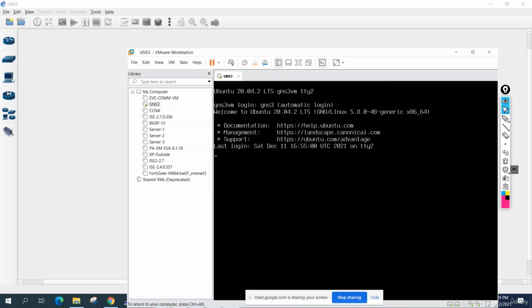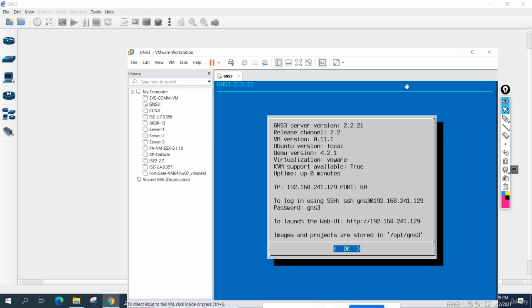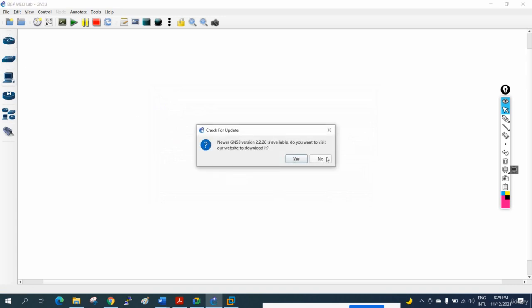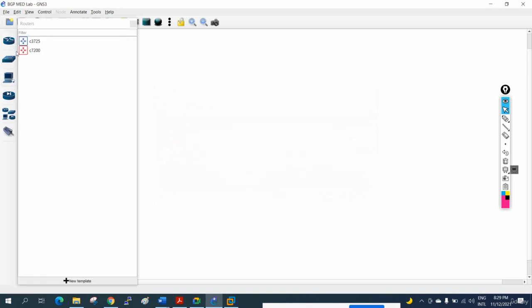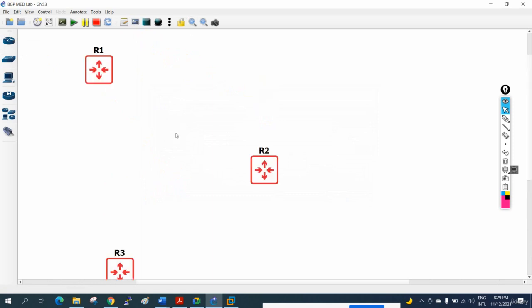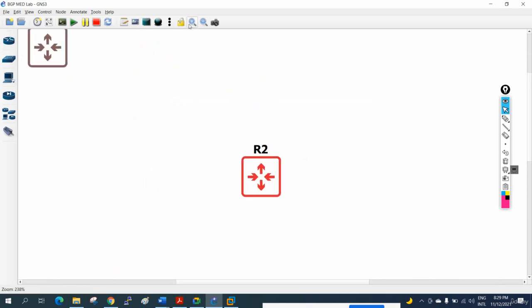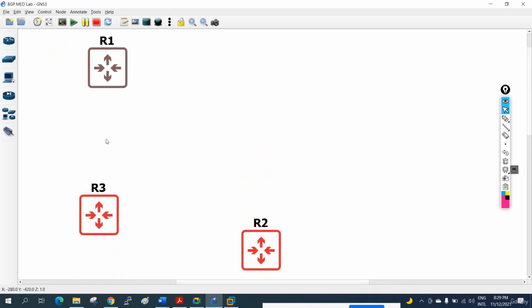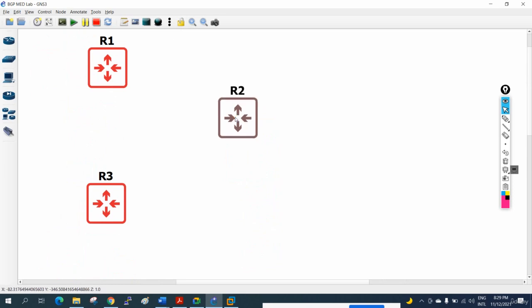So let me check GNS open. It is taking time. Yeah. So now let me create this lab. We are going to use the same topology as we did before. I will take three routers. Let me take R1 here, and this is R2, and I will take one more as R3. Let me zoom in, and let me move this here. So this is R1 and here is R3, and we will have the R2. These three routers we are going to use.